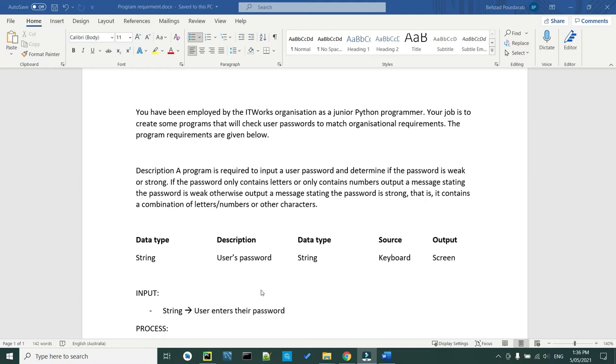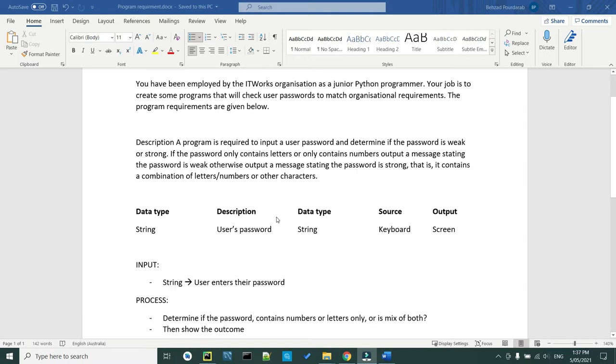I'll leave this screen on, or alternatively you can just pause the video, read the document and read the information, what it gives you and what it asks of you. Just quickly going through it. The manager asks you to develop the password checker, and you have to determine whether the password entered by the user is strong, is weak, includes numbers only, letters only, or is a strong password.